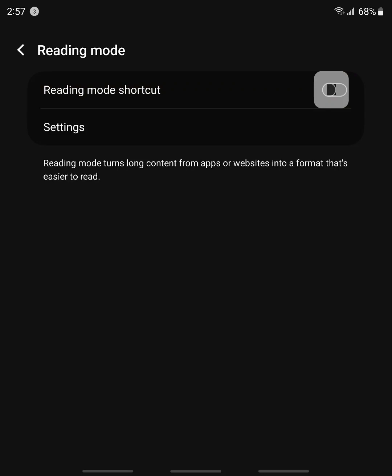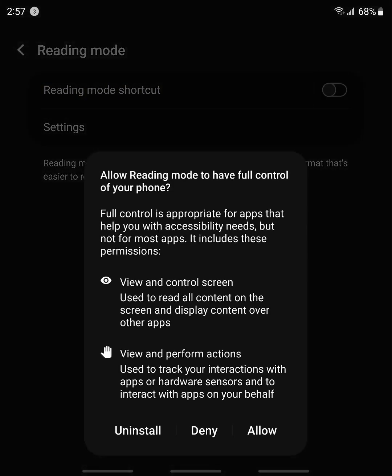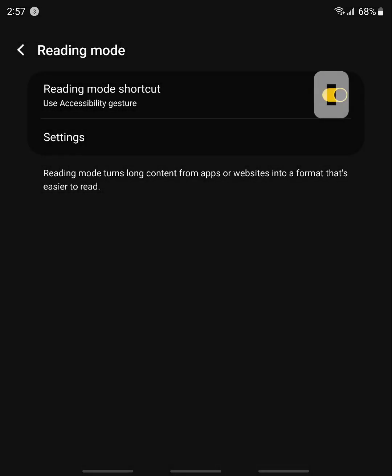Reading Mode shortcut off. Shortcut's off, we're going to need to turn it on. Allow Reading Mode to have full control of your phone. So this is just the normal warning when turning on any accessibility service that is going to have access to your screen. Allow. And of course, because it's going to be reading our screen, we know that, so I'm going to hit allow. Reading Mode shortcut on.